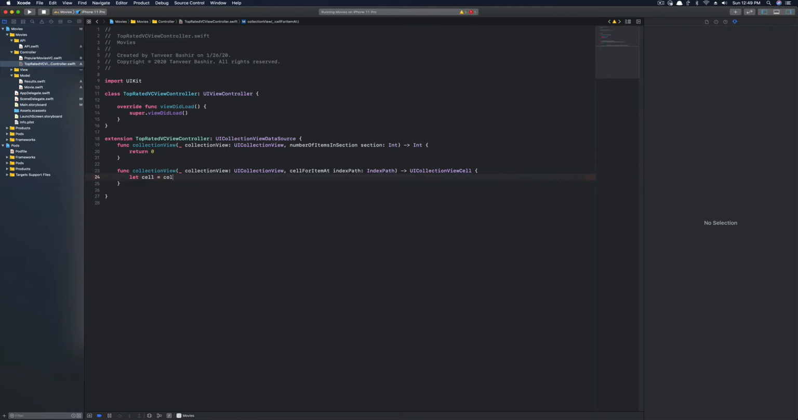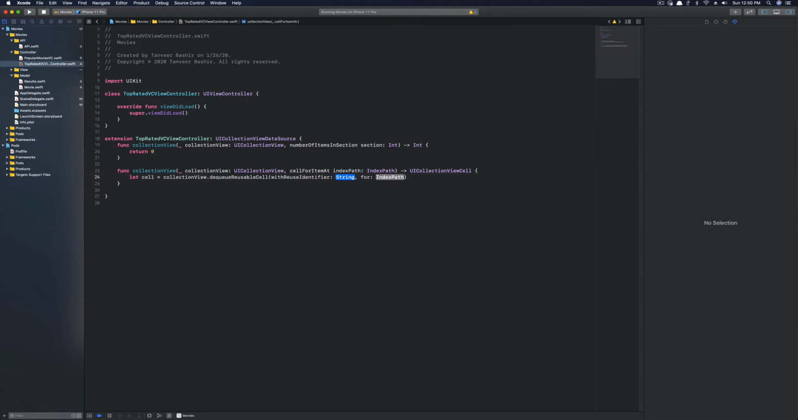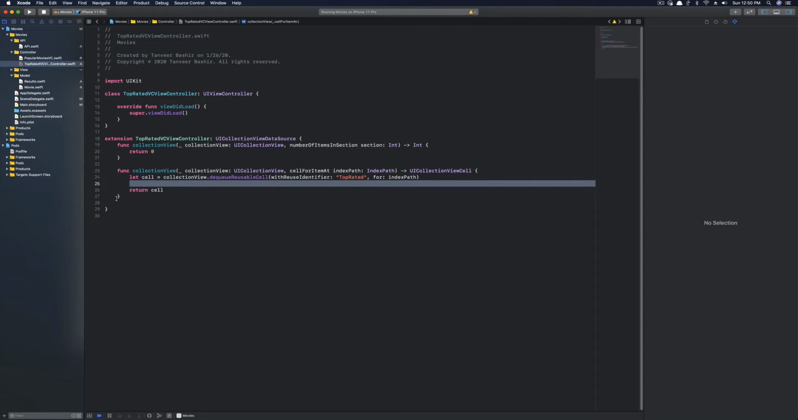So collectionView.dequeueReusableCell for identifier. I'm going to say top rated, and then index path, and then return cell. So this way we don't have any warnings for this.